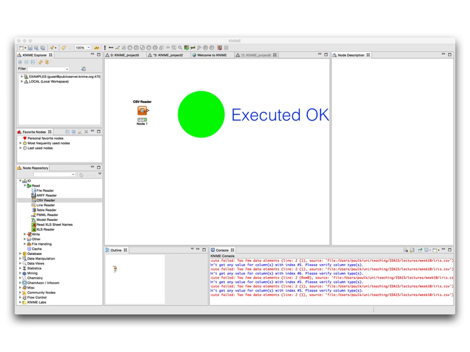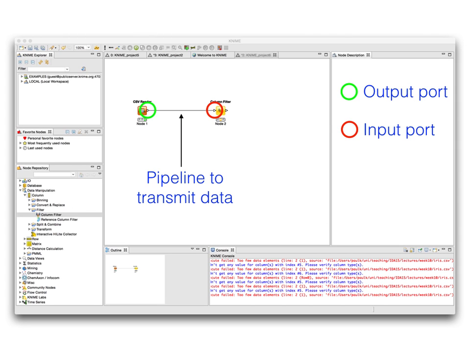Now, when you get your nodes, you link them together with a little arrow. And the little arrow is like a pipeline that shows where the data's going. So it's coming from the green one, from the CSV reader to here, a column filter. So this is saying that when we read the data from the CSV file, all of that data will be sent to the node column filter.